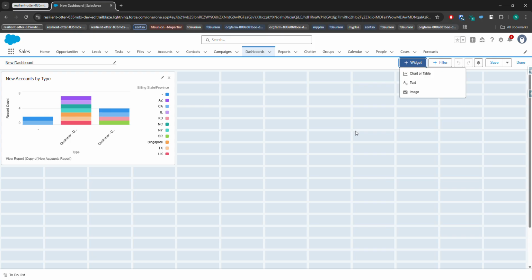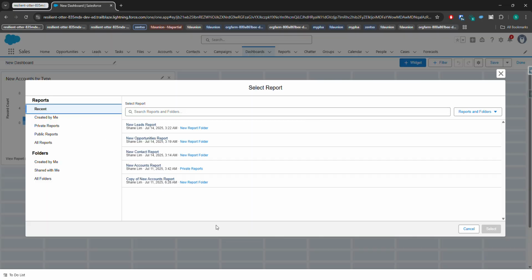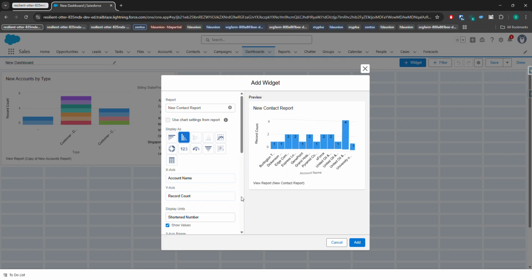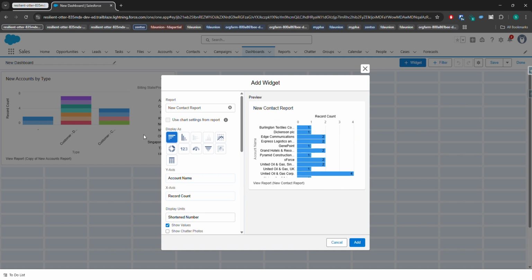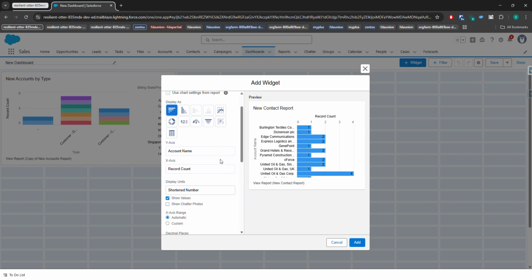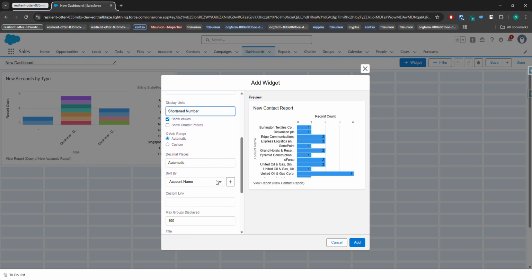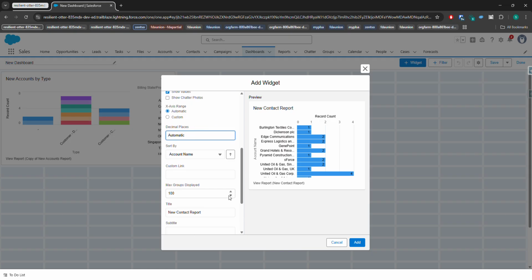So we've added accounts. So let's go to chart or table and let's add our contact report that we have here and click select. And again, you're going to get the same sort of options of different charts. In this case, there is no option for stacked chart because this is just a summary report. So we're going to go with a horizontal bar chart. And the y-axis is going to be the account name, its record count, and we're going to use shortened number units. Decimal places will leave it automatic.